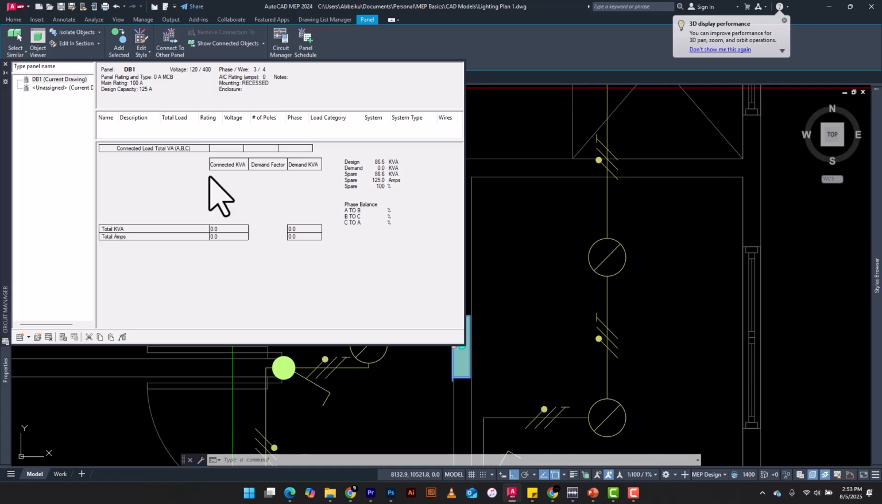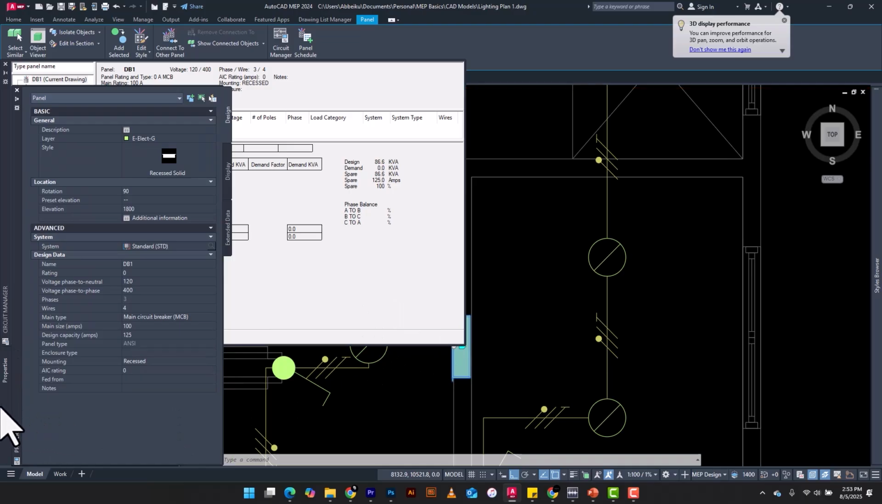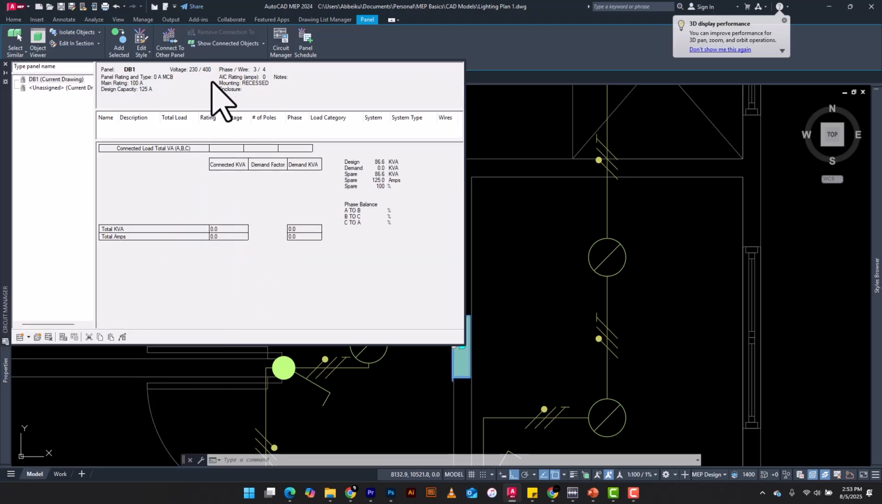Now remember the information that we added earlier on. So if I select this panel and I come here, our 230 volt didn't reflect, sorry about that. So it should be 230 volts. And when you come to this place, now you see that all the information that we added to the panel is here. Okay, it's a 3-phase 4-wire.